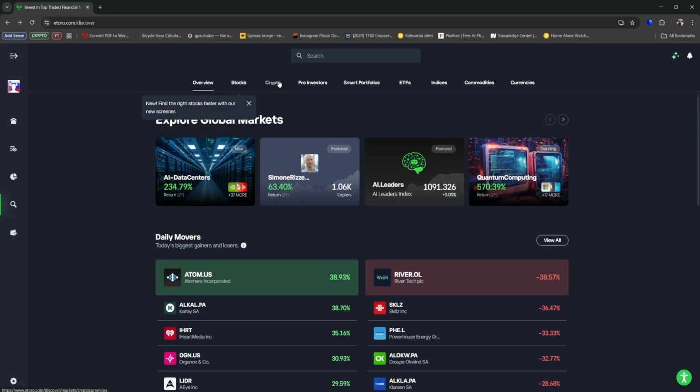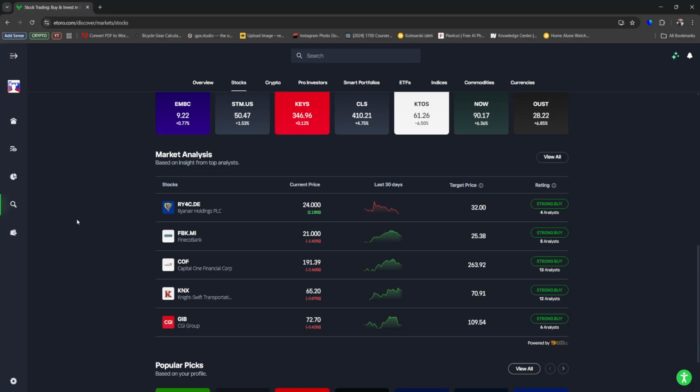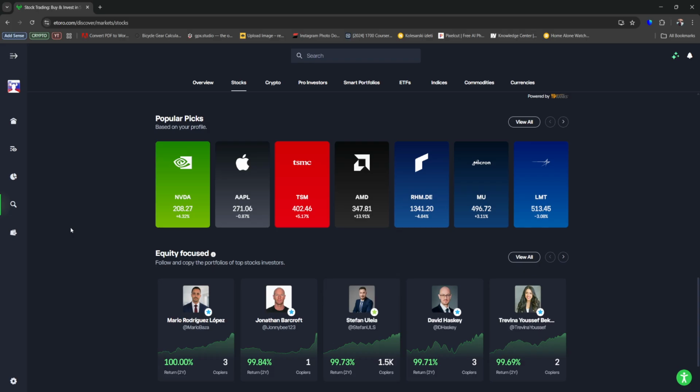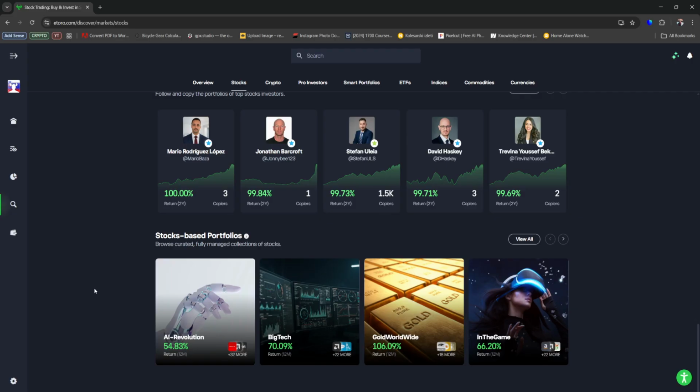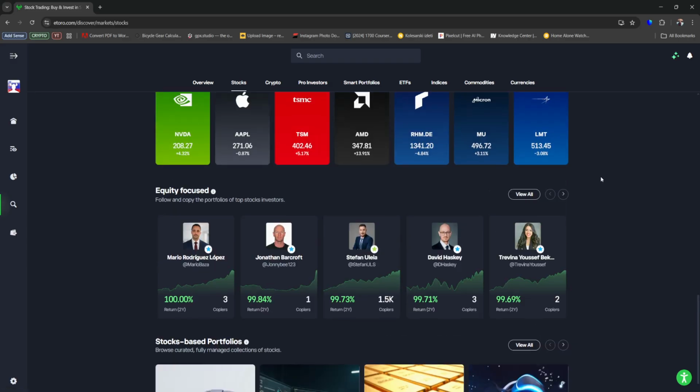At the top here you have stocks, crypto, and so on, so what you want to invest in. And yeah, you can also see the people who are in these, like investors and so on. And yeah, this is pretty much how you can find yourself a stock in which you want to invest.